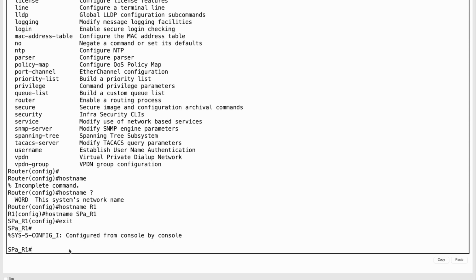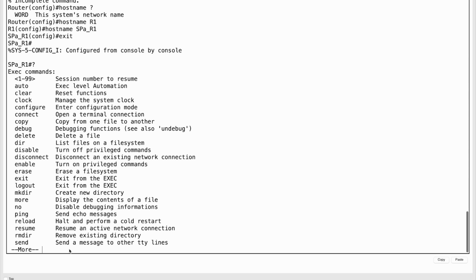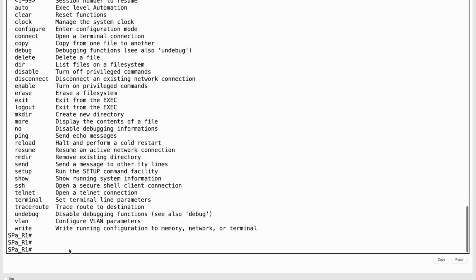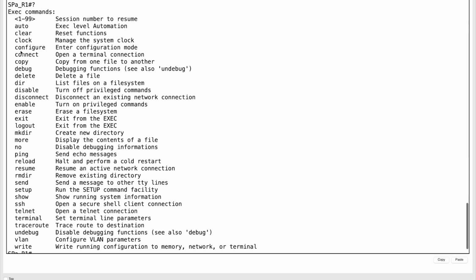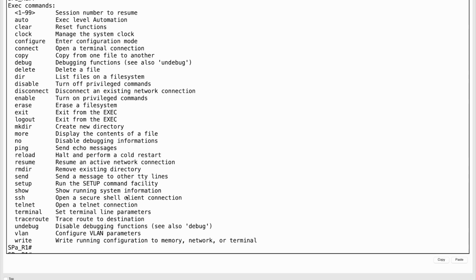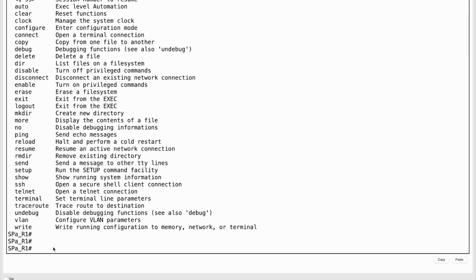Now we are in the privilege mode. Let's put a question mark and see the command show. So in this environment, you can show configure, running configuration, and of course we can equally show the interface of the device we want to use. Let's see. So we have show interface.